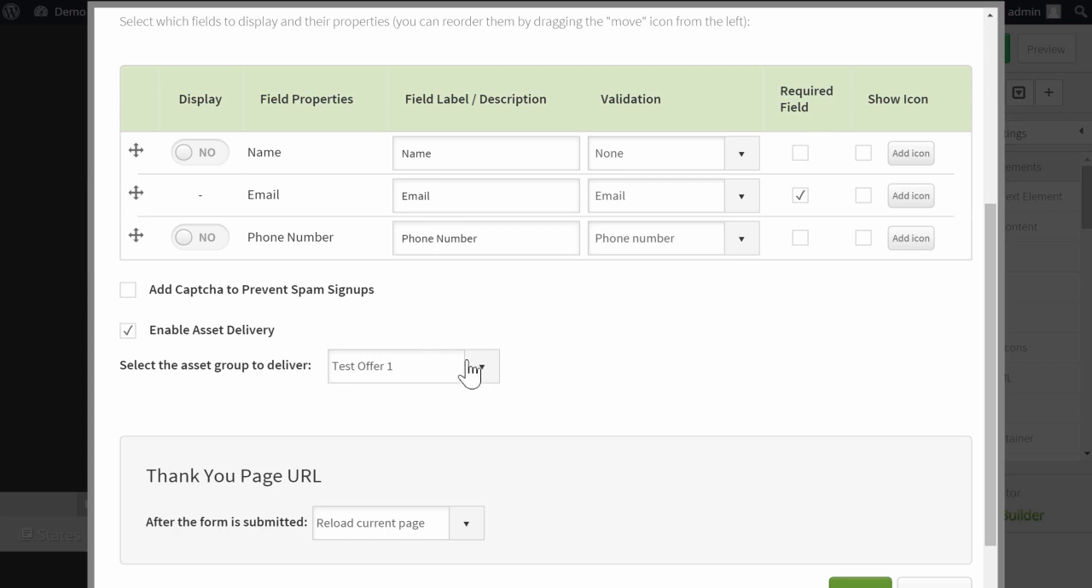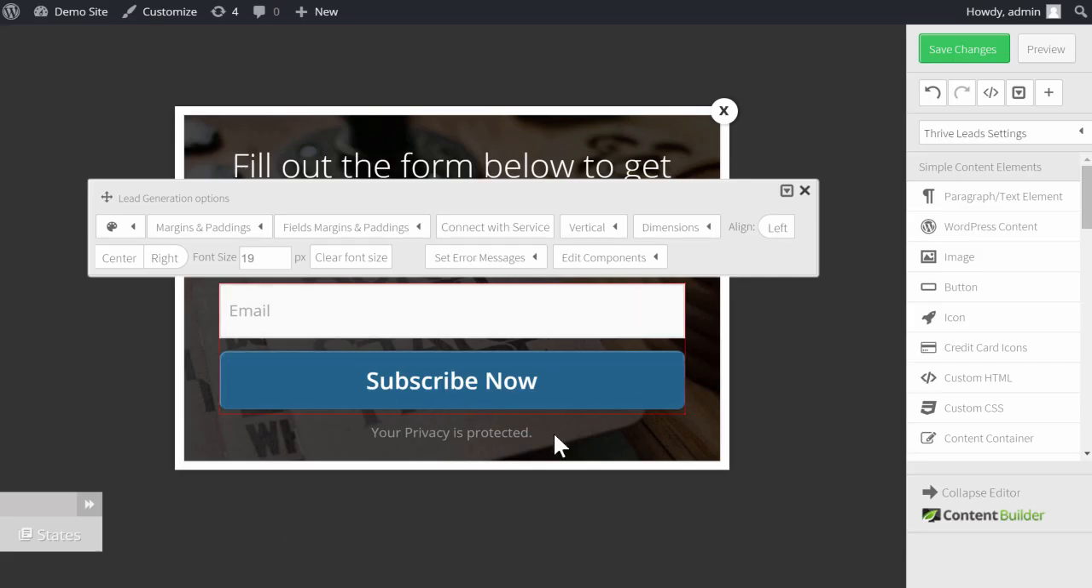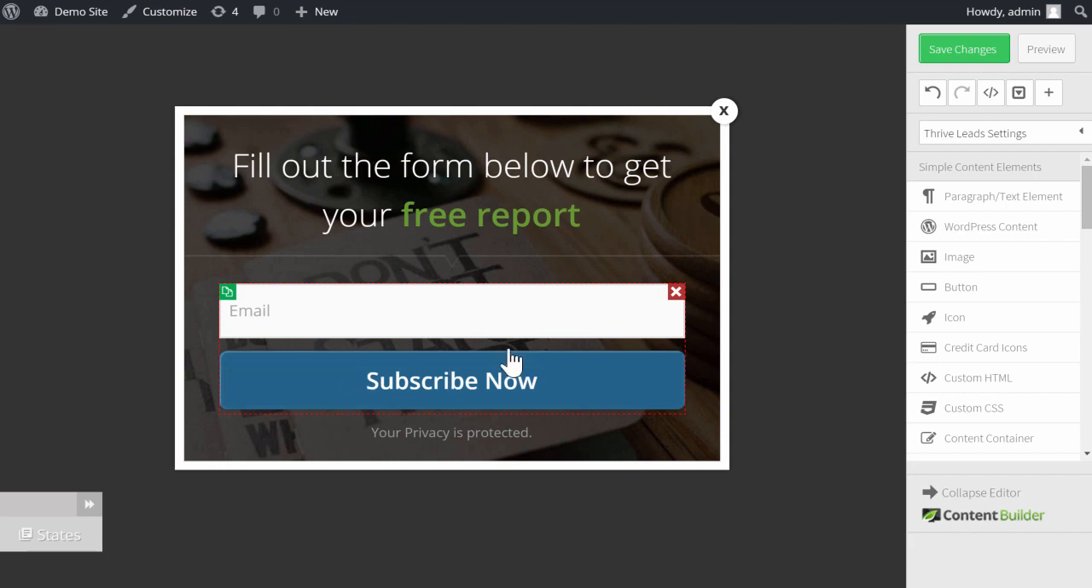So keep in mind that you can only select one of these, but you can even send multiple offers, so you can send a bundle of ebooks, for example, multiple download links. You simply create an asset group that has multiple links inside it, and then you select that from the drop down. And that is how anyone signing up through this form, once we save that, will automatically get an email with their download links.